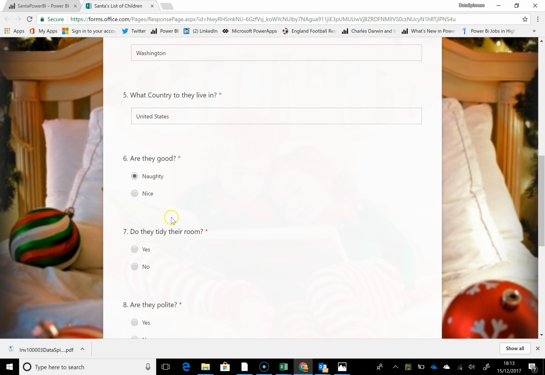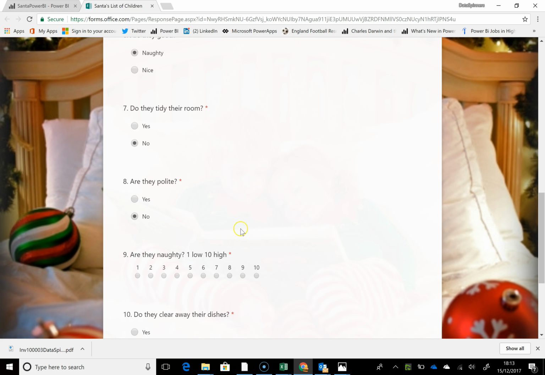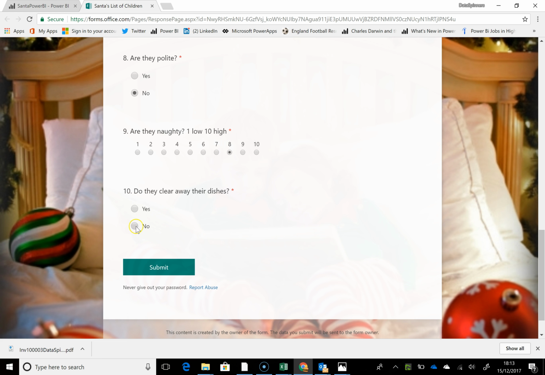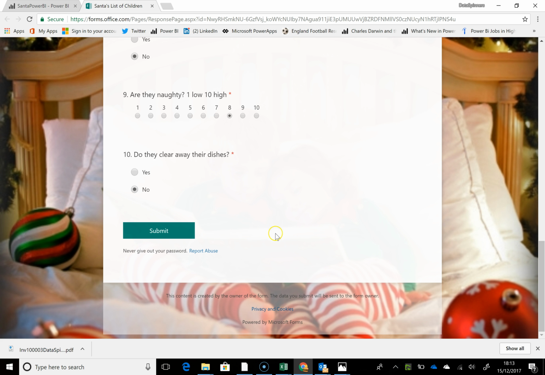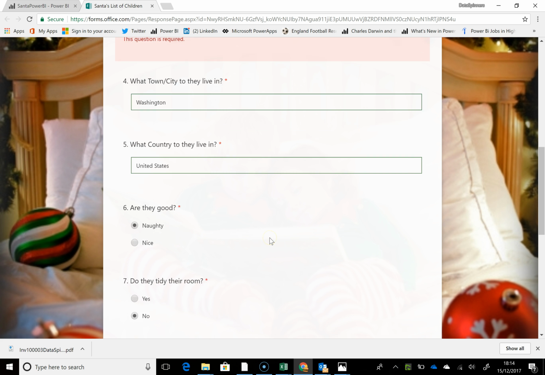And do they tidy their room? I doubt he does any of that. Is he polite? Not particularly. Is he naughty? Quite naughty. Depends on where you're from, I suppose. And does he clear away his dishes? Probably not. So if I hit the submit button, what that will do, oops, I've not answered something.